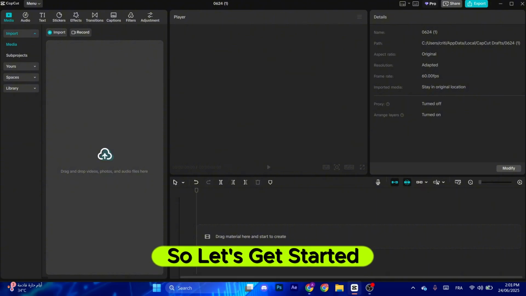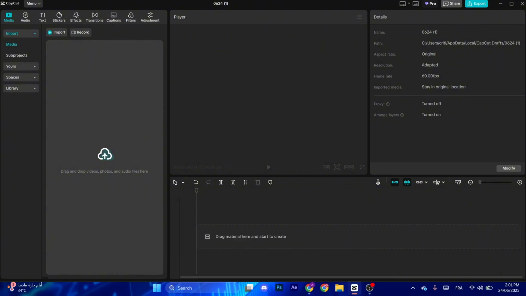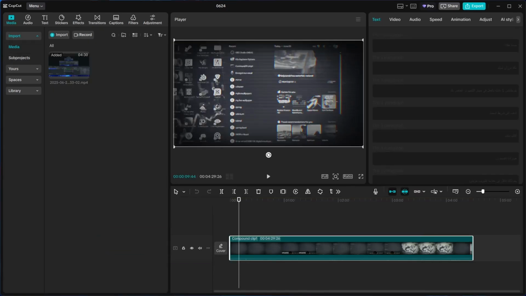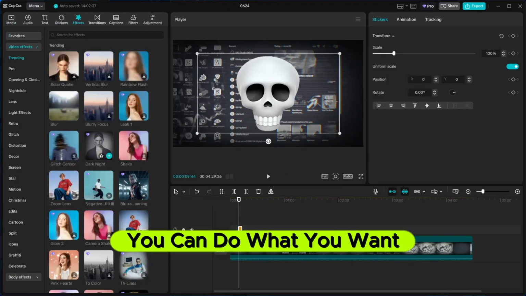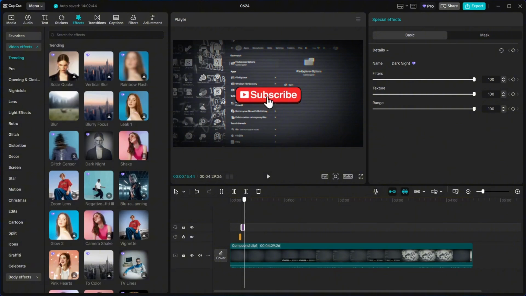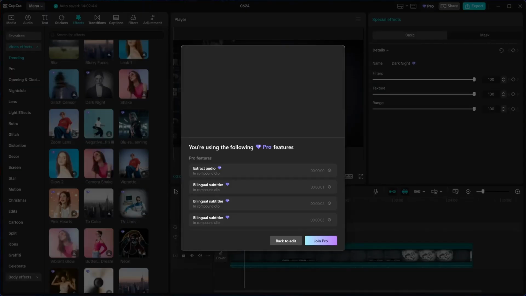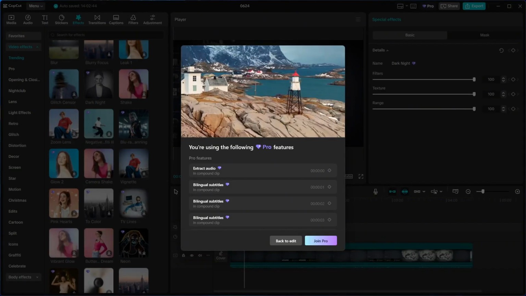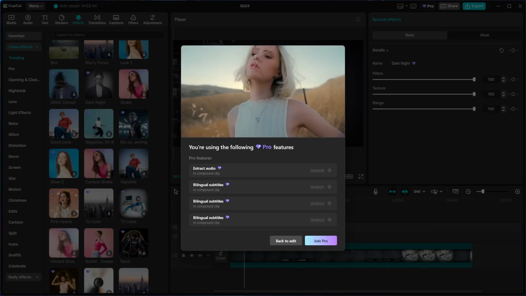So let's get started. First of all, you need to open CapCut normally, create a new project, make sure to add Pro features like this one. You can do what you want without any problem. Okay, but if you want to export it now, it will tell you to upgrade to CapCut Pro, which you don't want to do. So click go back to edit.